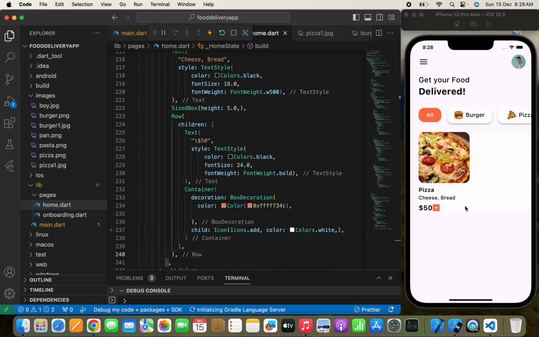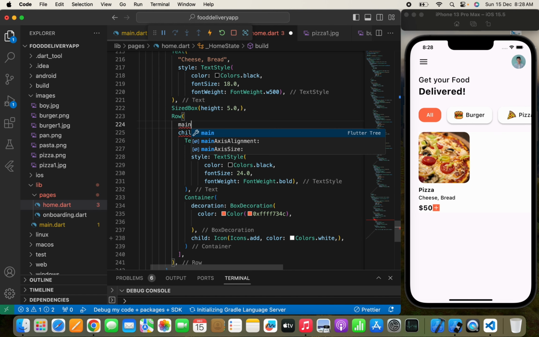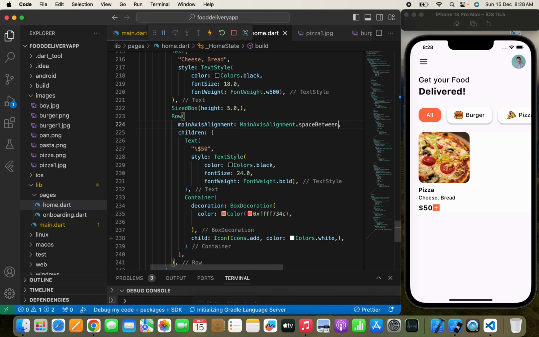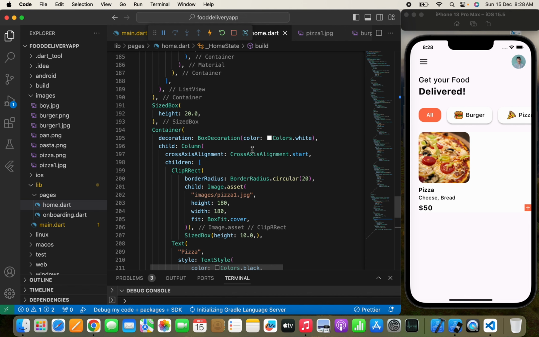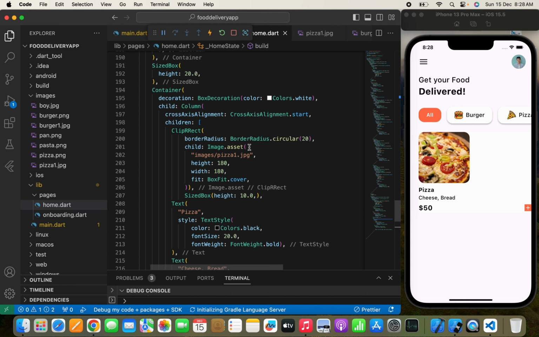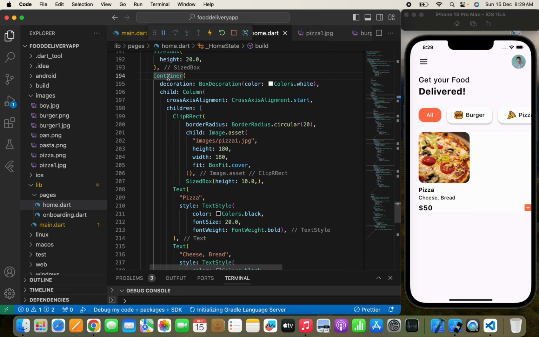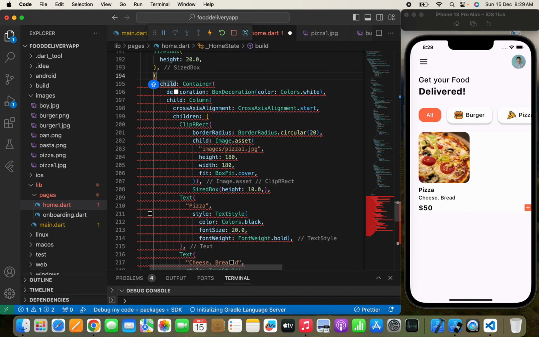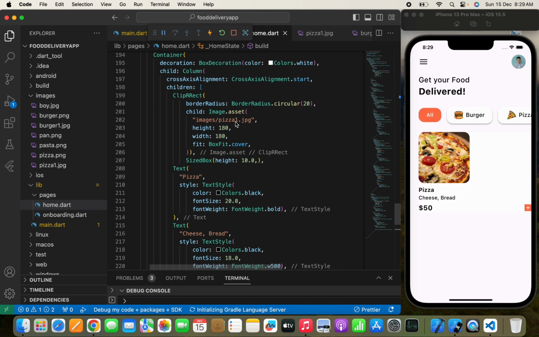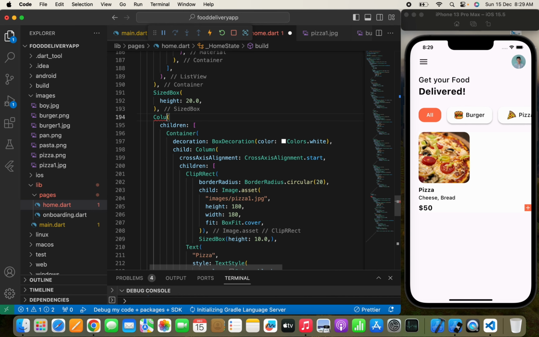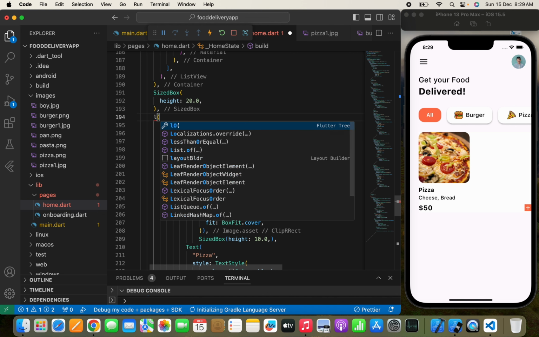Now I need to bring the icon over here. So we'll use mainAxisAlignment.spaceBetween. Nah, it's too much space. I don't need this much space. I think this is happening because we didn't wrap the Container with a ListView widget. So we need to simply wrap the Container with a widget which will be a list. I think rather than wrapping it like this, let's wrap it with a Children widget first, and we'll rename the Column to ListView.